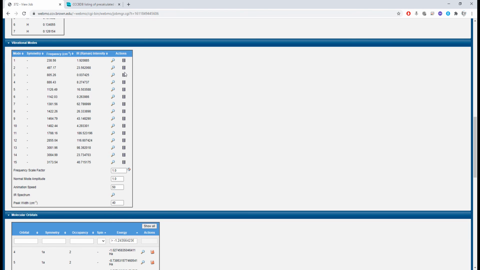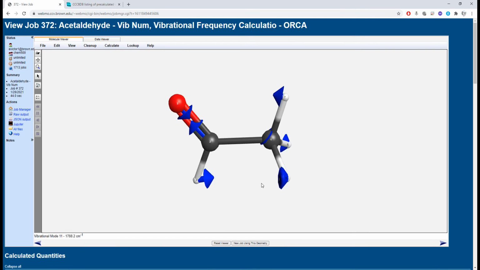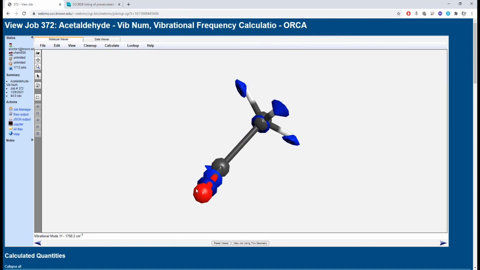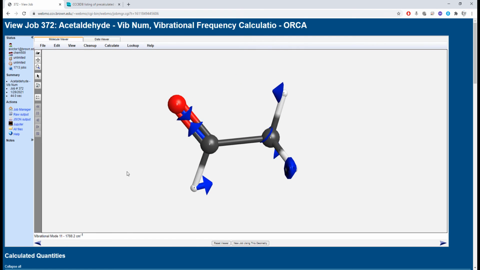Now, the interesting thing that you can do is look at the different vibrations. If we're looking here at 1788, and we click on this one right here to view it, it shows us where all the different atoms are going to be moving in that vibration. So you can see how all that's going.